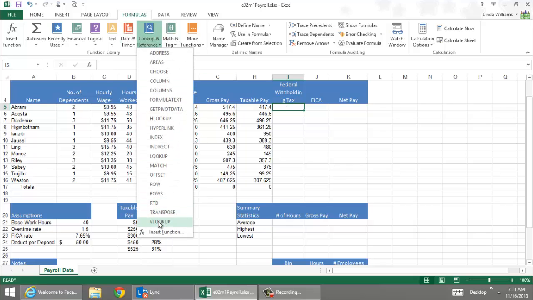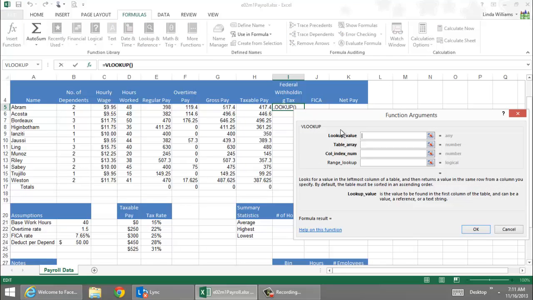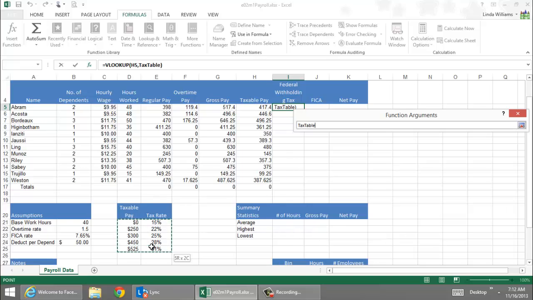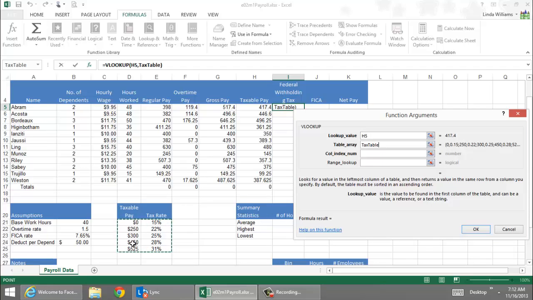So VLOOKUP. And first of all, what I want to look up. Well, I'm going to look at the taxable pay and look up where it falls in this range. So this person falls between that 300 and 450. So we're going to charge them 25%. That's the value I want to look up, and that's what they're asking for here. Table array. That's the array I just named right down here that has the wage that they can make up to this wage to be charged this percentage of tax. So I'm going to put that in, and note it'll be fixed because it's a named range.